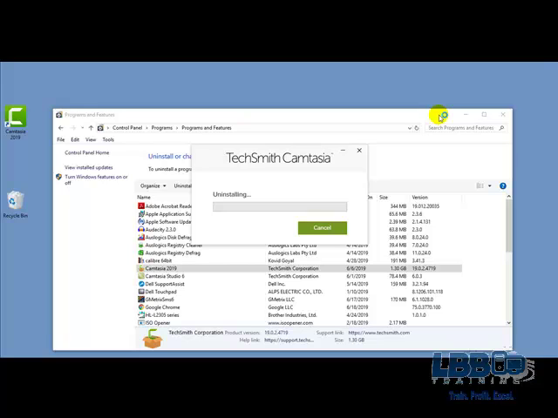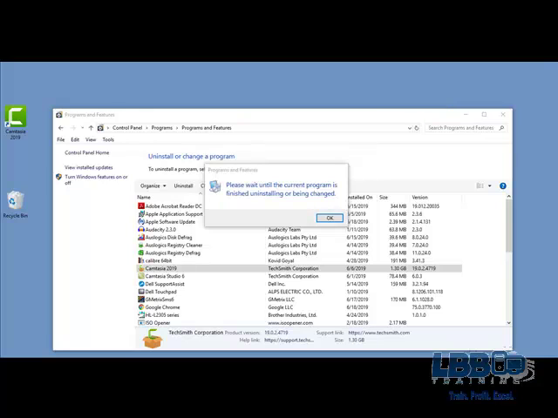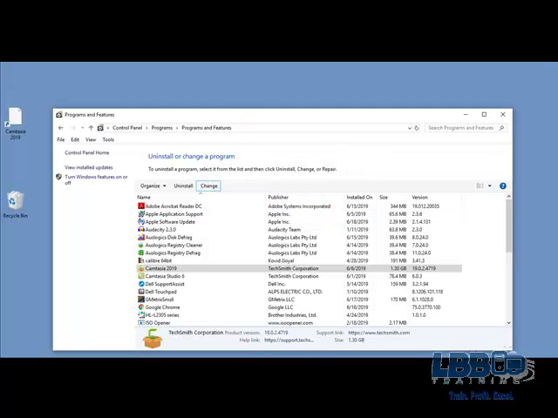No more ripping it out from the front. And by that, I mean, yes, I get this. When you're impatient, it always says, please wait until the current program is finished uninstalling or being changed. Yes, mother.